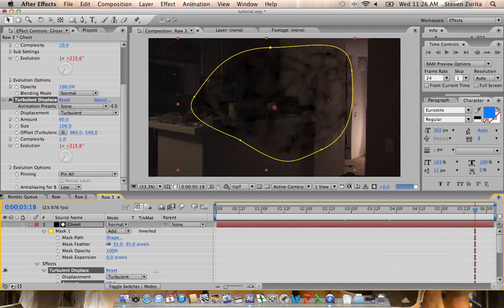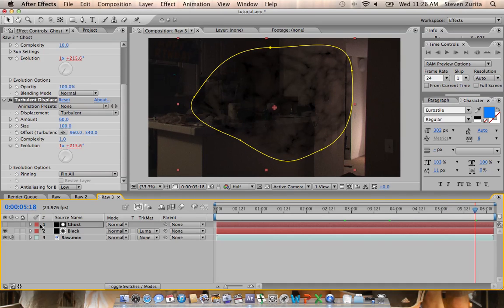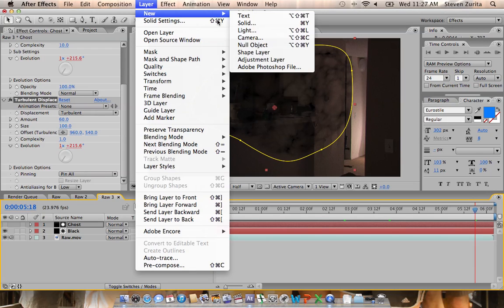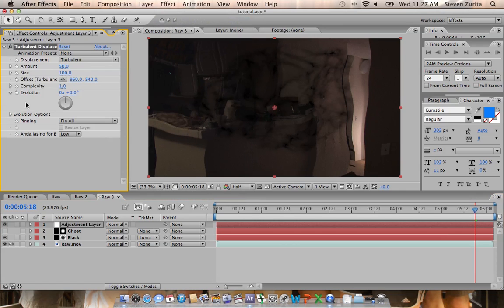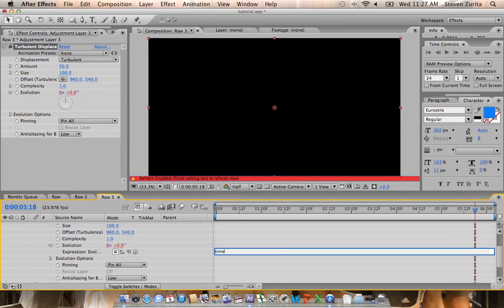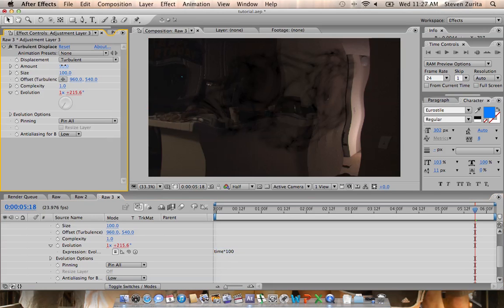So what we're going to do here is add another effect to make this look a little cooler. And if you look closely in the finished video for Paranormal Activity, there's a distortion behind the ghost layer as well. And the way we did that is with an adjustment layer that had another turbulent displacement on it. So we're going to do time times 100 on evolution again. And we're going to make the amount 60. But the size, 75.